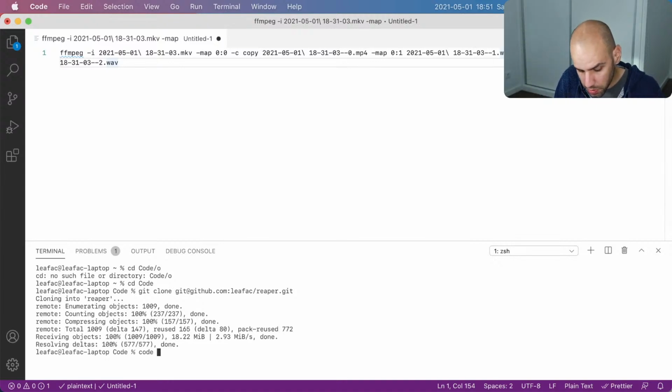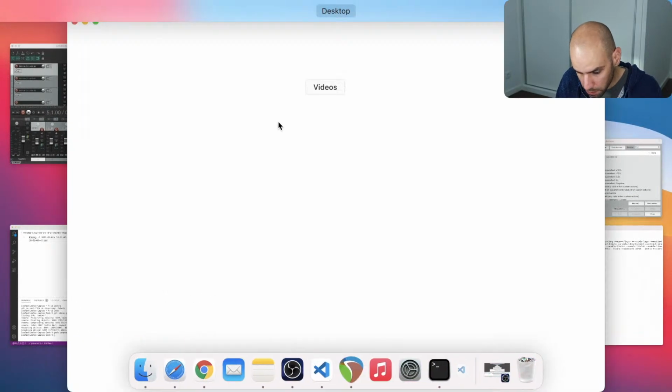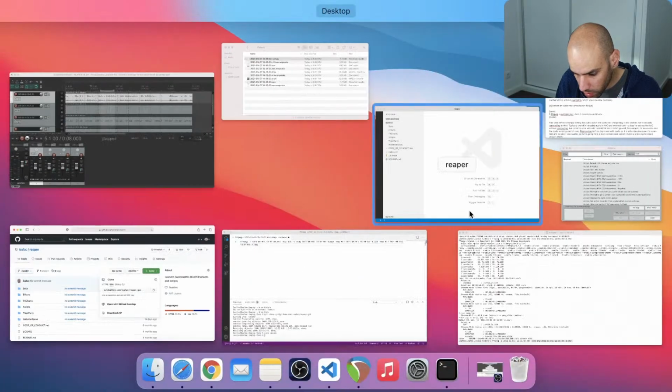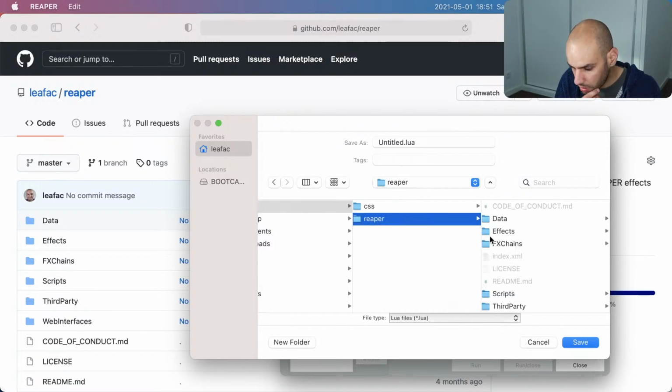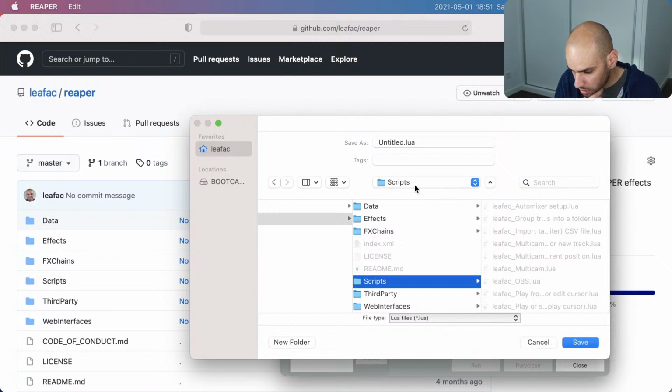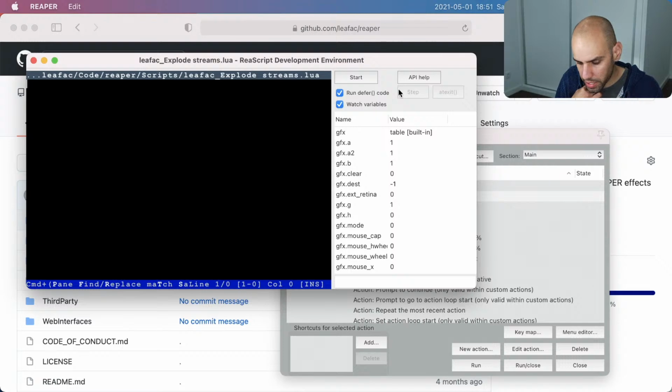Now I can open Visual Studio Code in the Reaper directory, and I can create my ReaScript in the Reaper directory under scripts. And I will call this one explode something maybe. I don't know, explode streams. We'll come up with a better name.